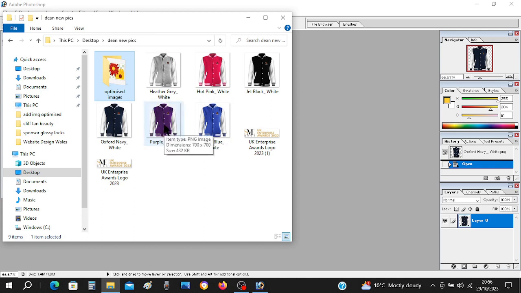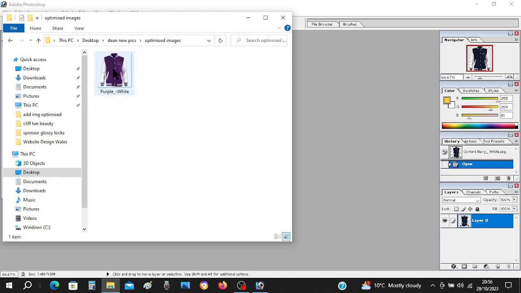Now then, if we go back into the optimized folder, it was 432 kilobytes, but now in the optimized images the image is 176 kilobytes. So, which isn't too bad. It's a lot better than 400 odd. So we just crunch the size down, and that's how you optimize the images.